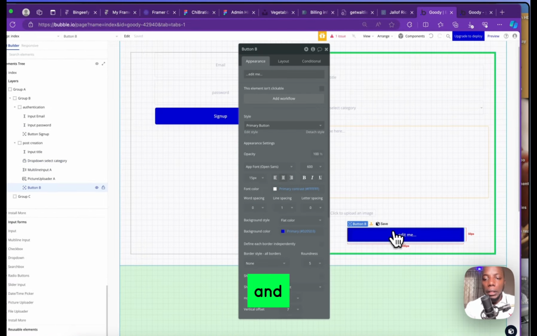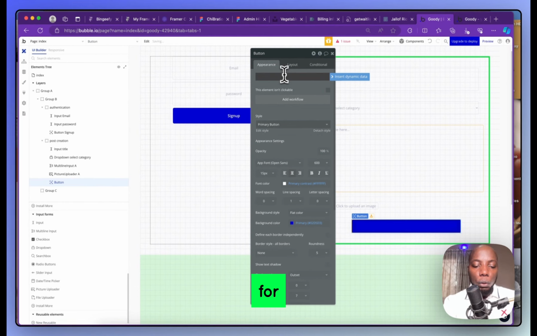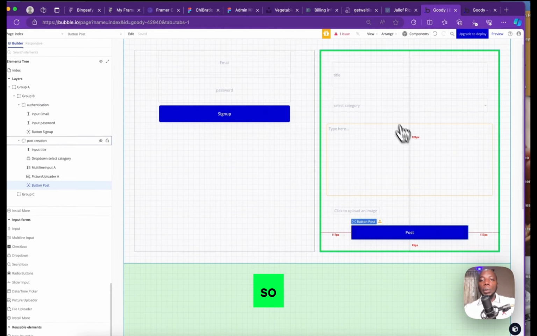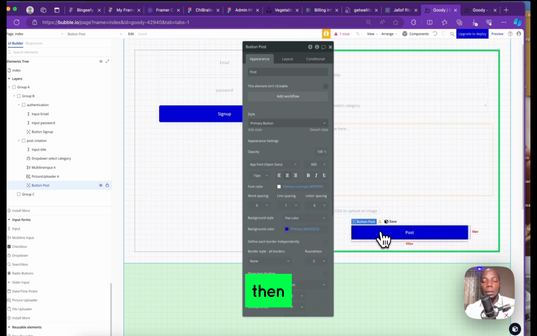Select category, and this edit here is going to be for post. So we're just going to title this and call it post. That's what we're going to call it. So we have this title, we have category, we have the text itself, and then we have the article itself, we have the image, and then we have the post.